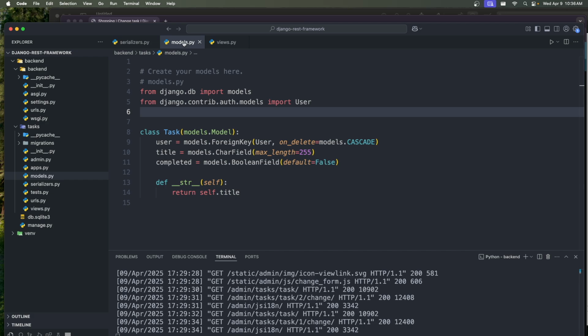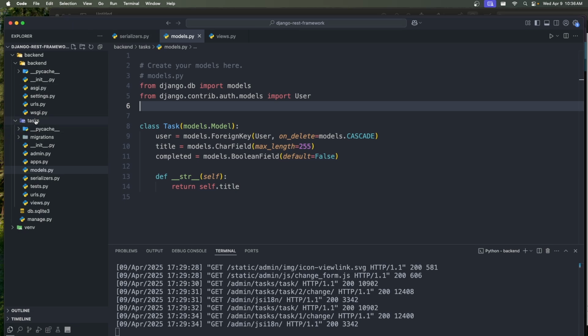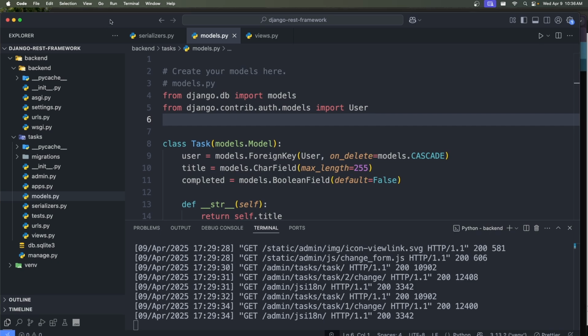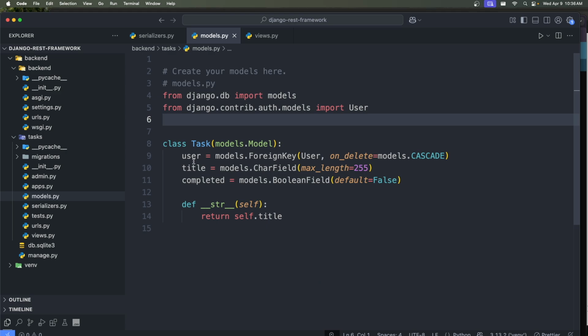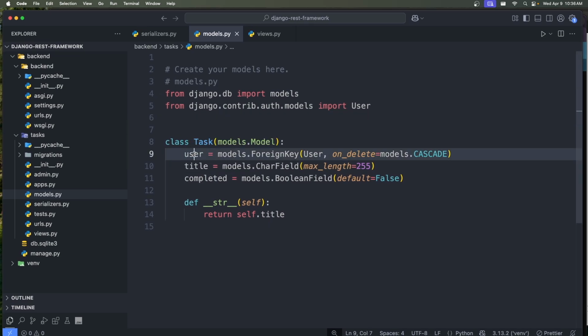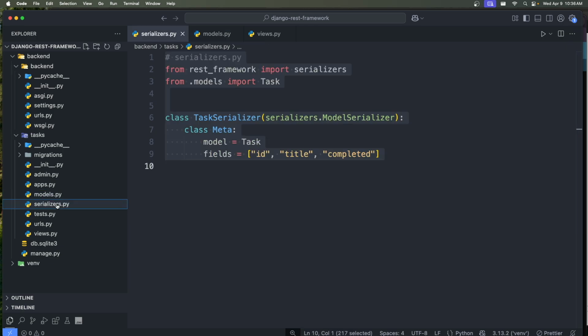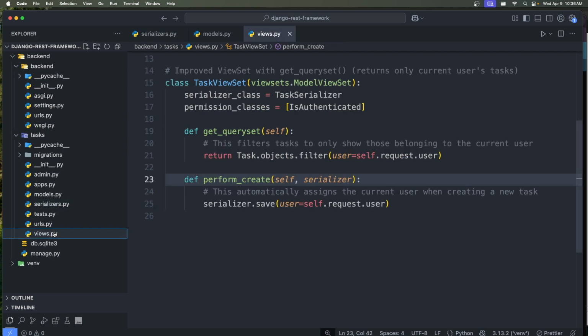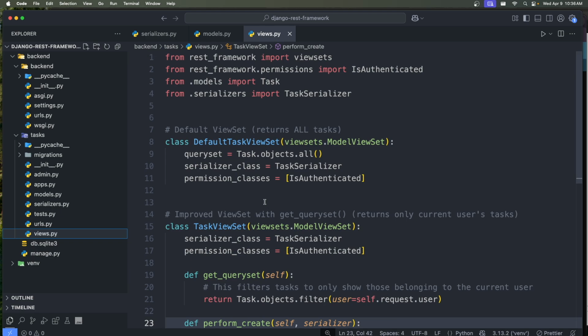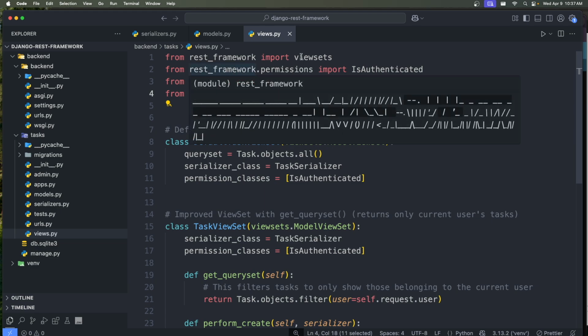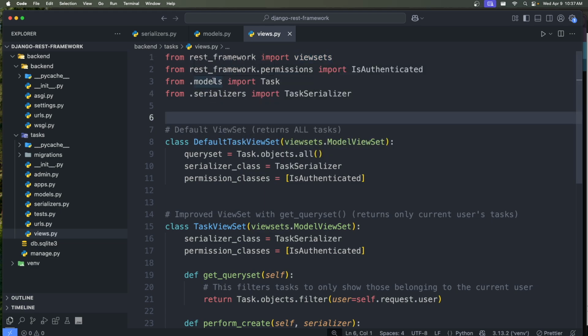We have a Django app called tasks. Let me zoom in a little bit. We have the model here, and the server is running. The model has 3 properties: the user, title, and complete. Based on that model, we create a serializer, and we just return the fields right here. And for the Django view, we're gonna use the serializer, and also we're gonna have the queryset and also the model.